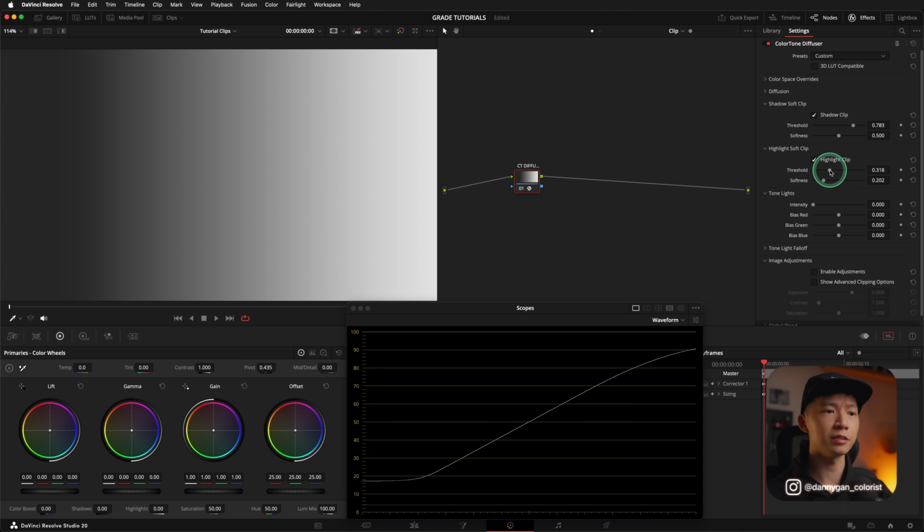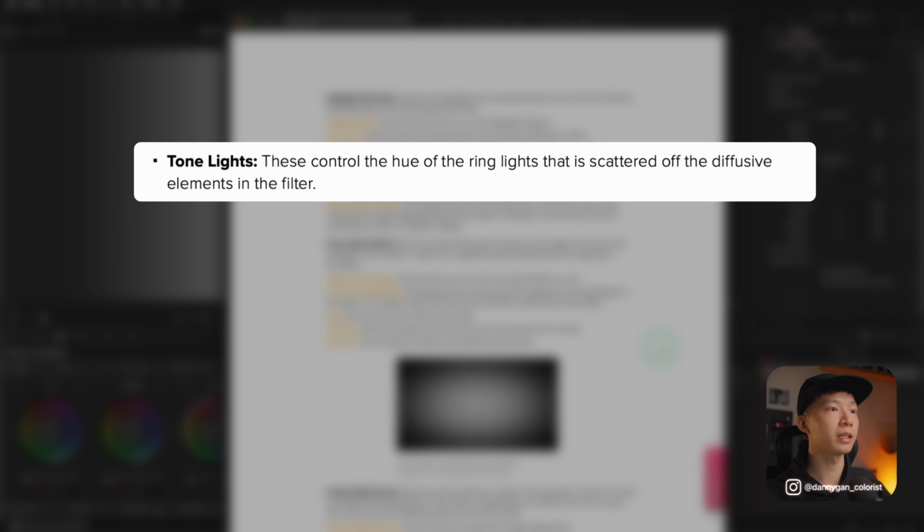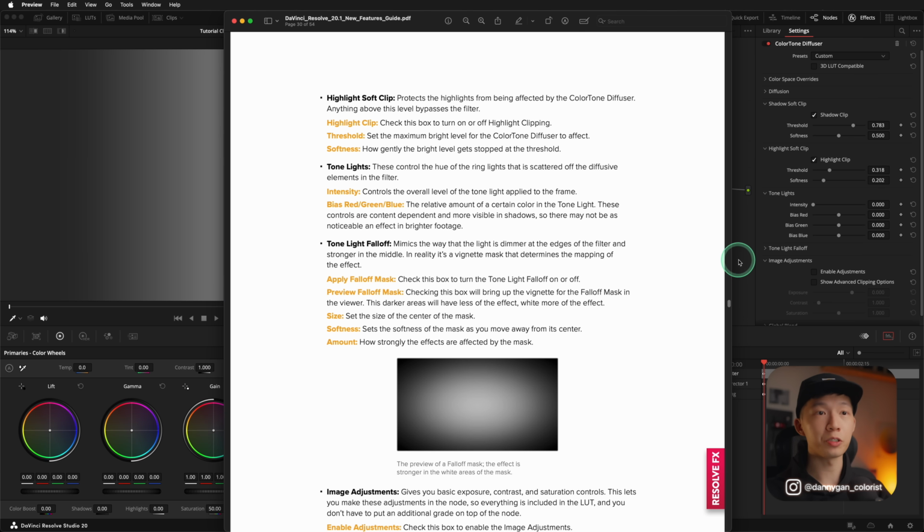will create a nicer roll off in the shadow, such as in your custom curve, you can use the editable splines. But later on, when we go into the different presets, you might understand why these two settings are here, along with another confusing tool, which is the tone lights. Going back into the new features guide, the tone lights are defined to control the hue of the ring lights that is scattered off the diffusive elements in the filter. But let me show you how you can use it.